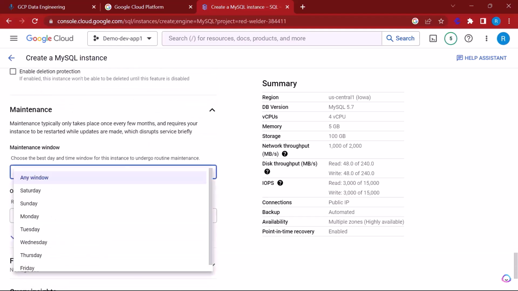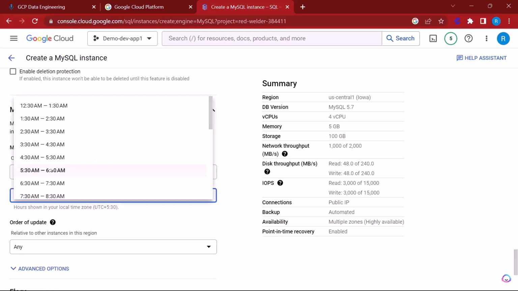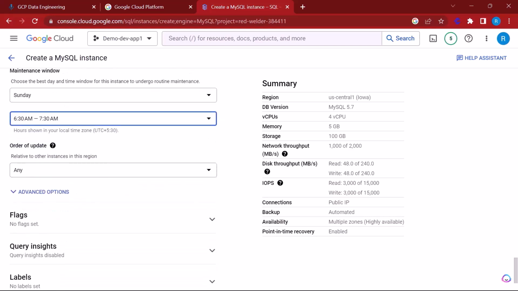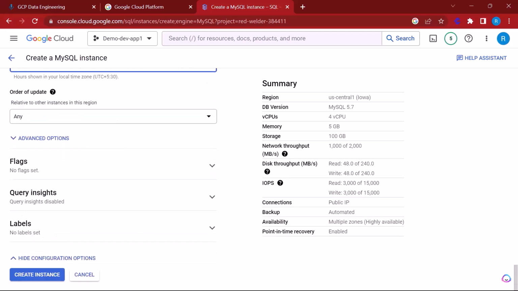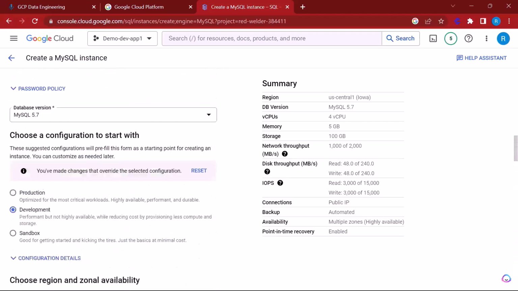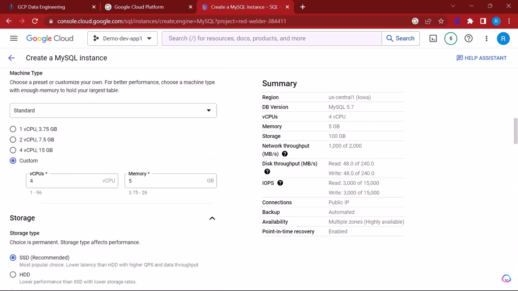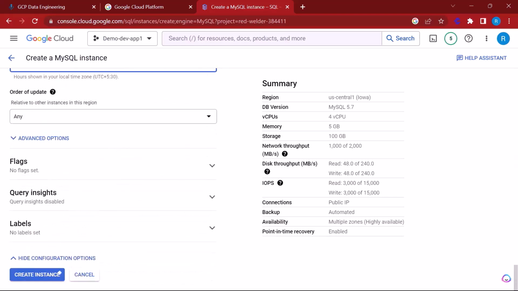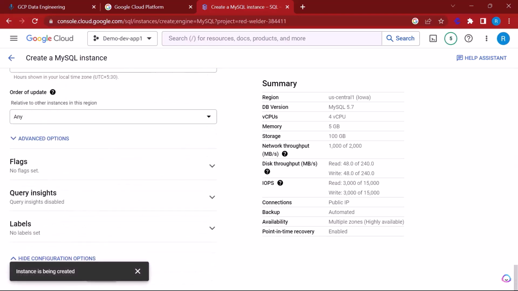If you give any window, whenever there is a maintenance update, it will automatically do it. If I give it on Sunday, it will only do it on Sunday. We can also mention the time when it has to do updates. Okay, and yeah, all other options we can leave as defaults. And let us go ahead and create this instance. Let's select the option, create instance.